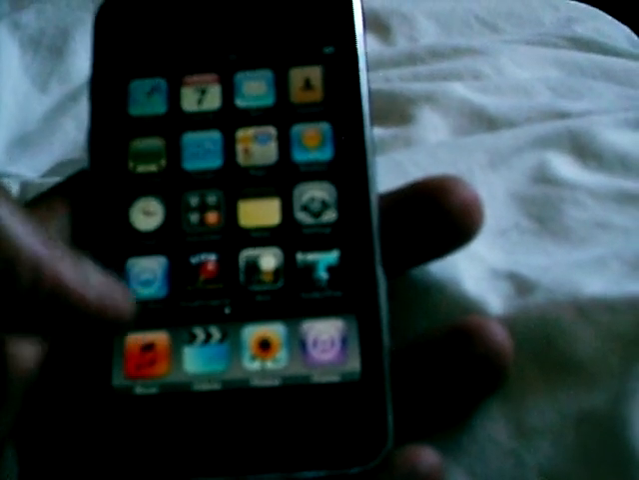Red bar comes up with white writing within it. Reset home screen, say yes for that, so you click it. There you go. Now, if you go back to your home screen, like so, you will have your music icon back.